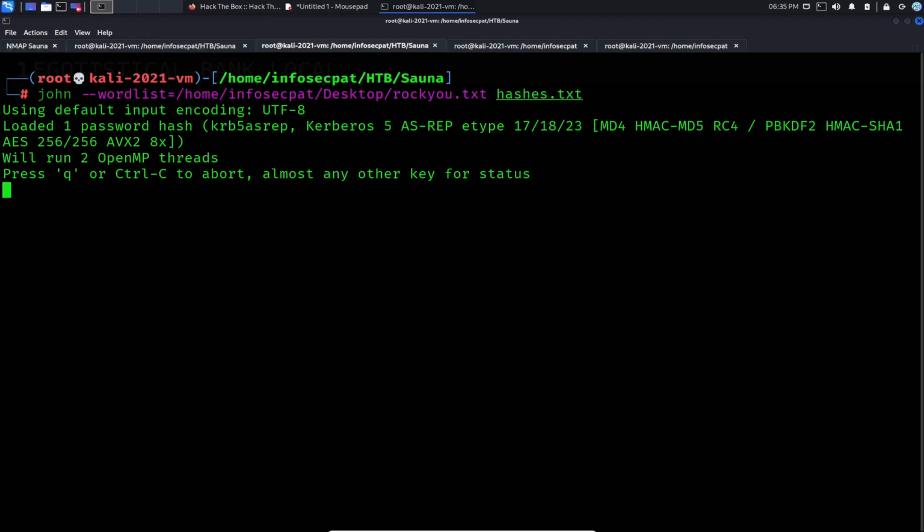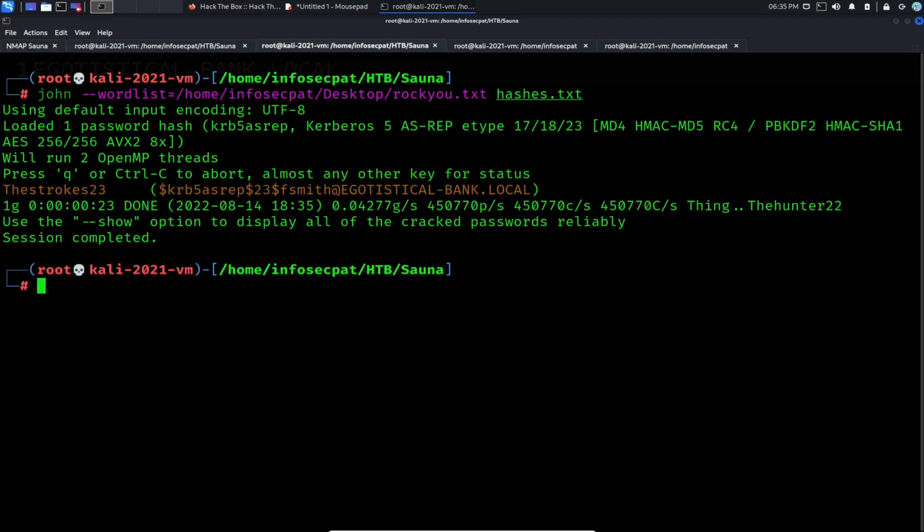Normally when I name a hash, I name it hashes.txt, so that's probably why it saved this from a different machine. Obviously, I would remove it and rename it. I'll just remove the file. So we'll give this a few moments to do its thing. Once this does its thing, bada bing, bada boom, we got some information. So the strokes 23 is the password for fsmith.